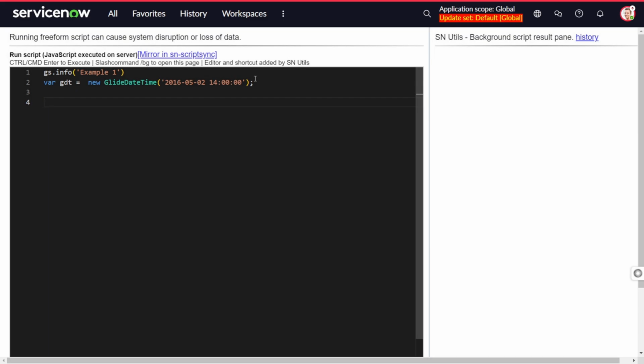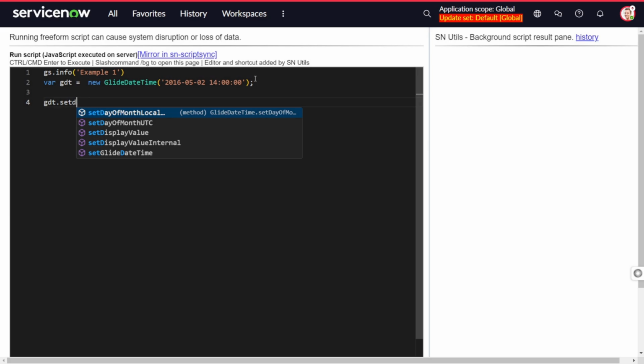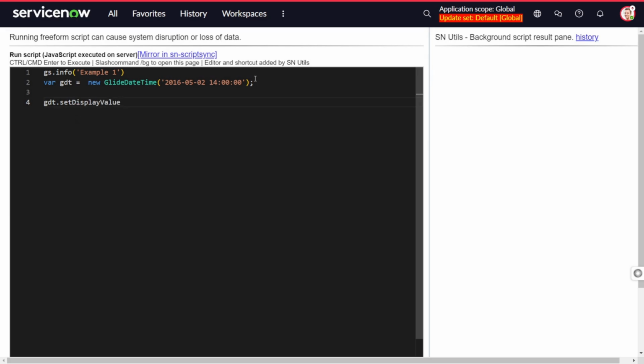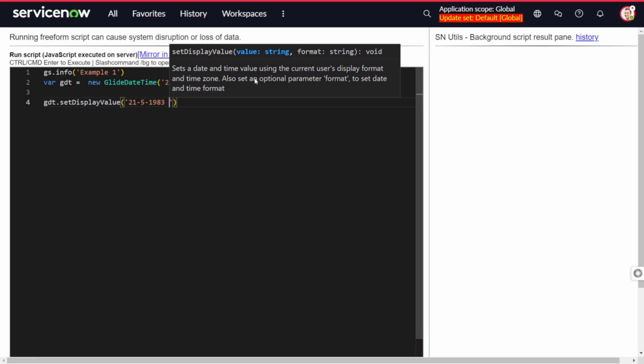Now, if we are getting a certain date in a different format and want to define it, how can we do it? First of all, let's see how exactly it works. If I do GDT.setDisplayValue, and I'll give it something like 21/5/1983, and what else?